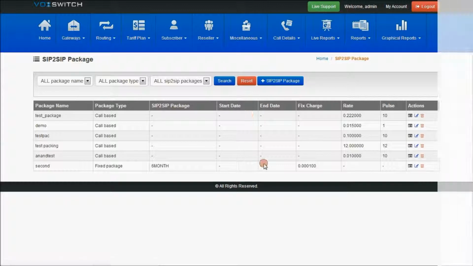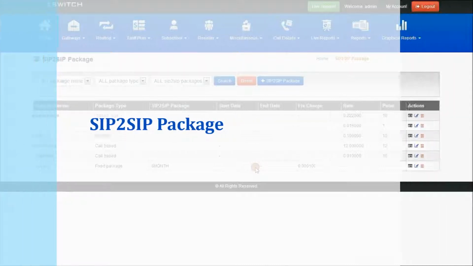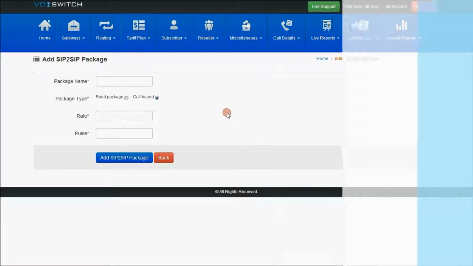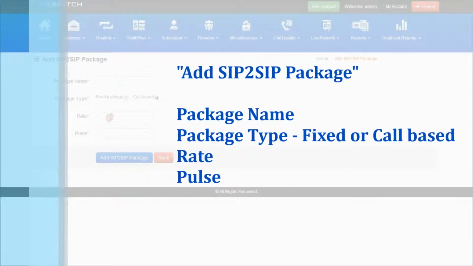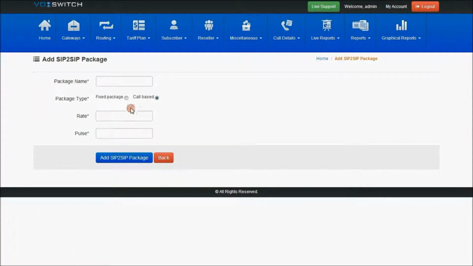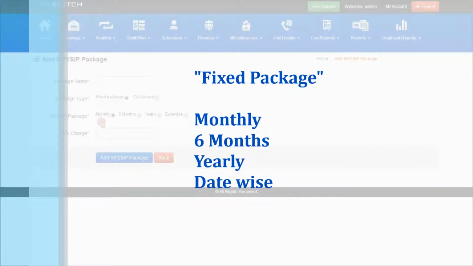And now SIP-to-SIP package. SIP-to-SIP package is nothing but a package that can be used for SIP-to-SIP calling. So SIP user to SIP user, they can initiate calls between them on assigning this package to those particular SIP users. On selecting SIP-to-SIP package, add SIP-to-SIP package. Here, package name, rate and pulse. If you are selecting call based, it will be calculated with respect to the pulse rate. If you are selecting a fixed package, it's a fixed charge with respect to the package.